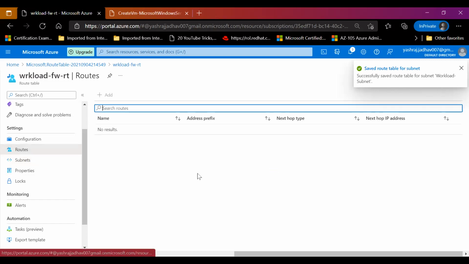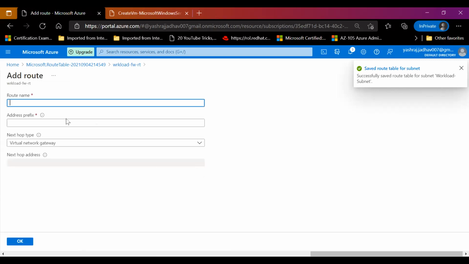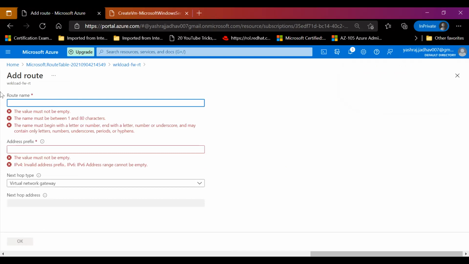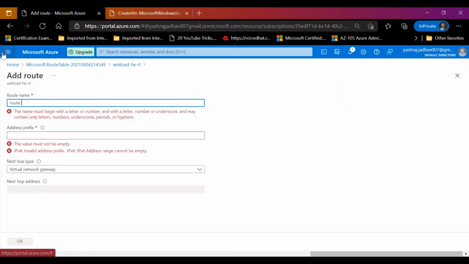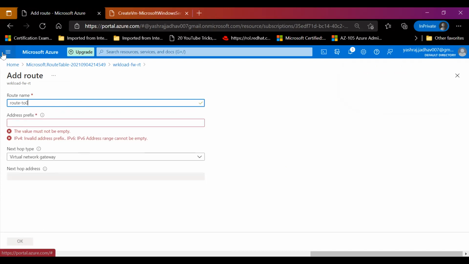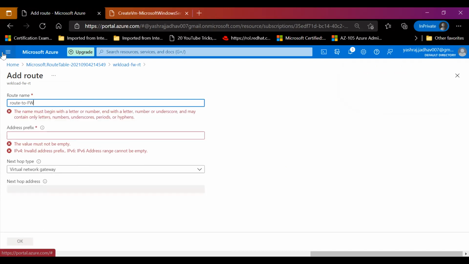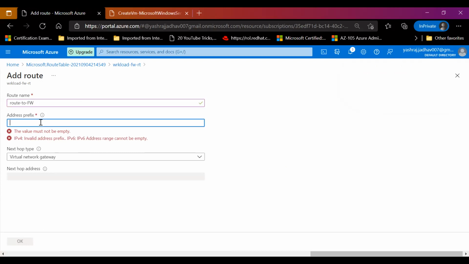Now go to the routes. Currently we don't have any routes. Click on route. Give a route name. Give a name which gives you a bit of understanding of what's happening and where. So I'm going to call it route to firewall. Address prefix. Now you need to put the address prefix, the address range where this route would be applicable.